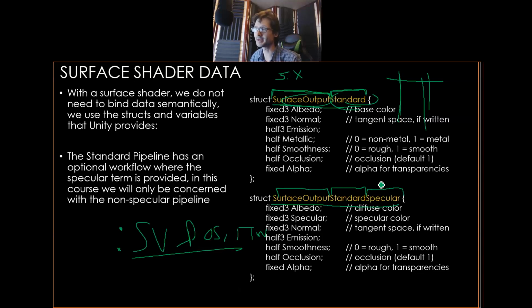Yes, it's the standard pipeline. However, we want to have specific control over the specular component. That is very important. Up here, you don't get control of the specular component. It is derived from the color you choose. Remember that image where I showed you the pictures of gold and silver and all the other ones, right? That color is going to be used in a specular calculation. If you wanted precise control over that specular color, the surface output standard specular pipeline gives you that control by having a specular term. Notice the differences.